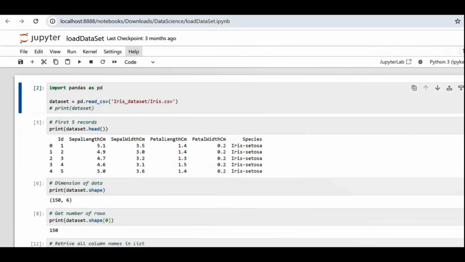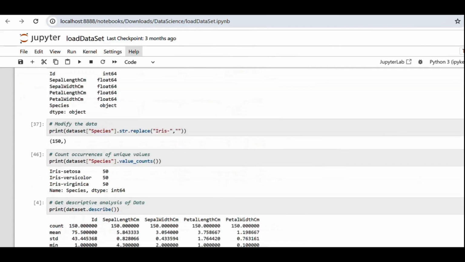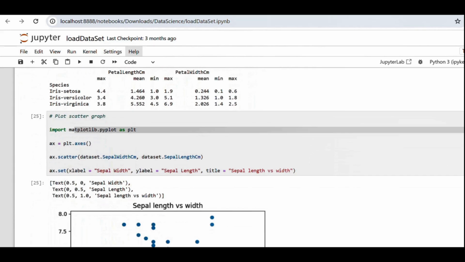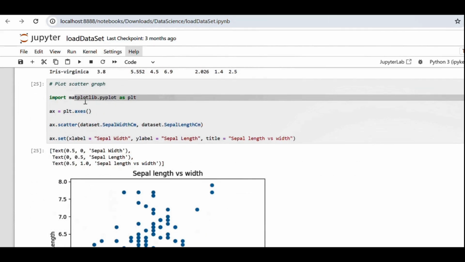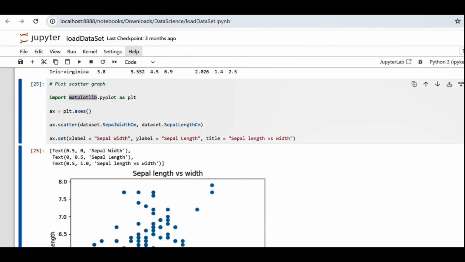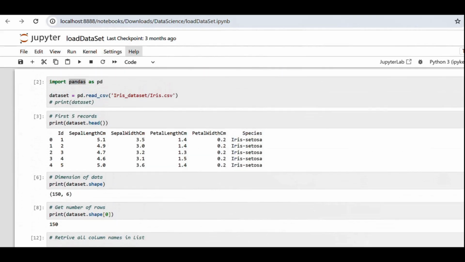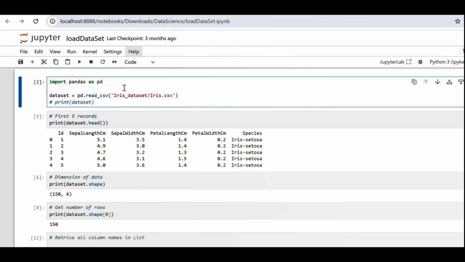For now, let's jump to data visualization in Jupyter Notebook. First things first, let's import the libraries we will need. Here we have imported the Pandas library, and for data visualization, we have imported Matplotlib. If you don't have these libraries installed, you can install them using pip. Now after importing these libraries into the notebook, we are all set to start working with the data.